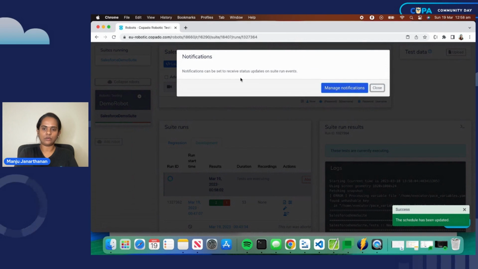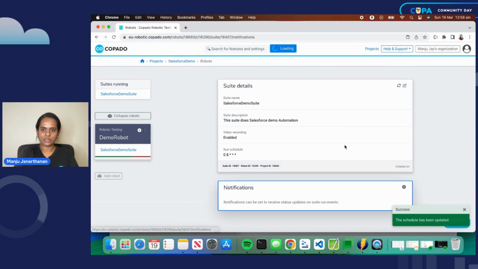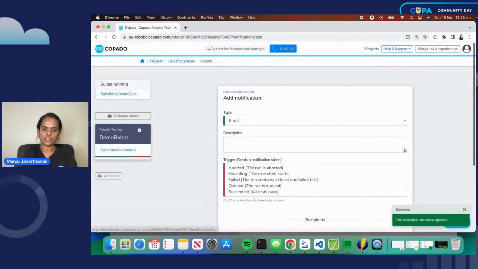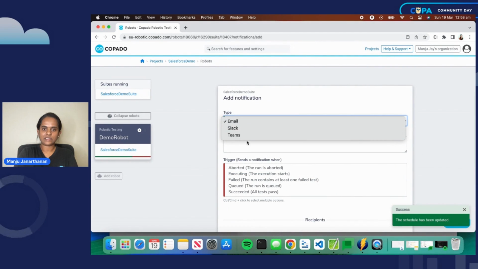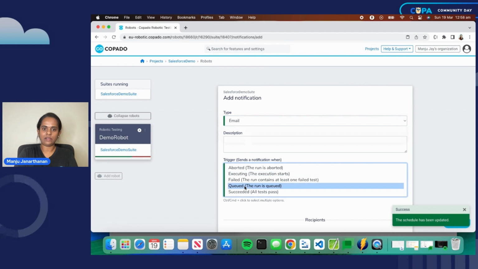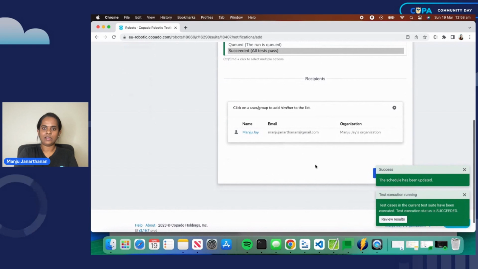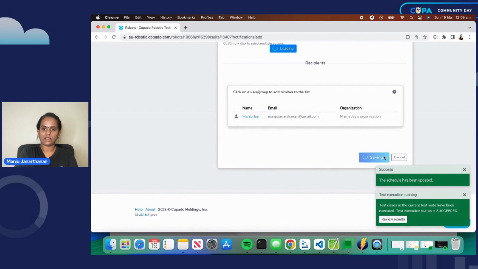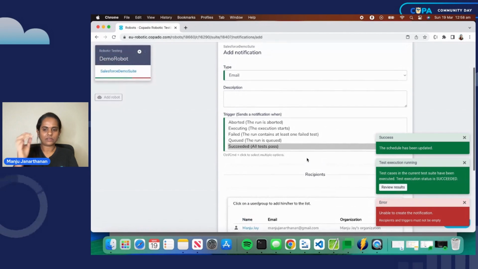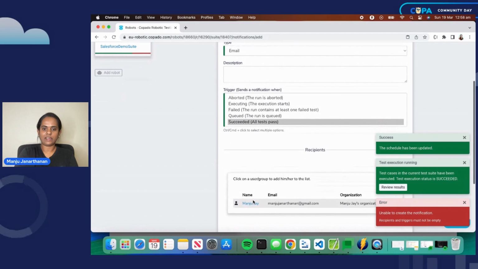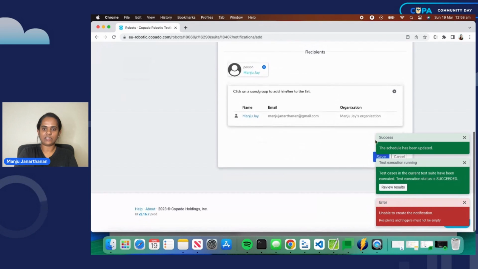And also you can set a notification, so that when you run this, whether it is passed or failed or queued, all these statuses, you can have it reported to you. So what I'll do is give my email, and it'll show you different statuses for when you want the trigger to be sent, and you will have my username there. Yeah, I think I have not saved my user. Now again, I'll click on my user and then I'll save it now.